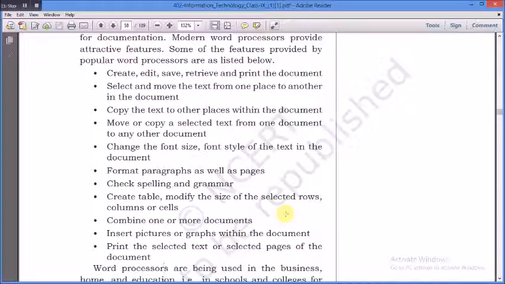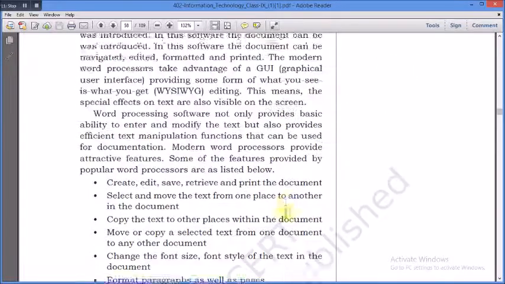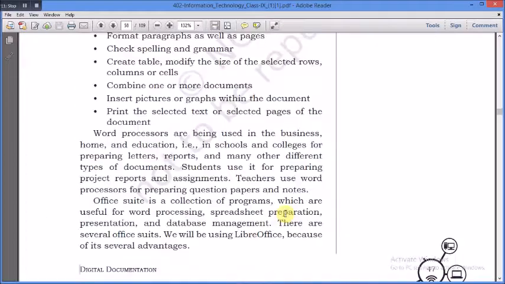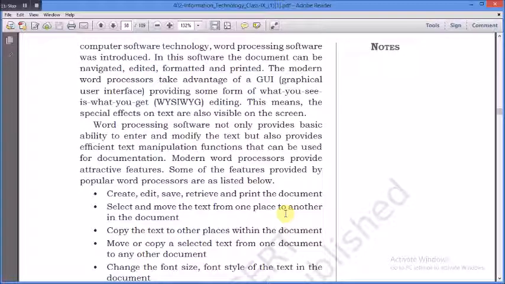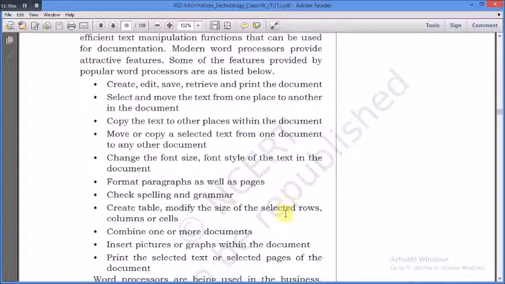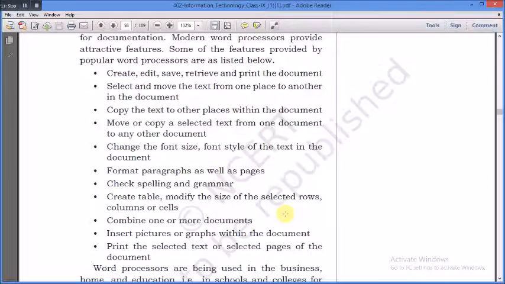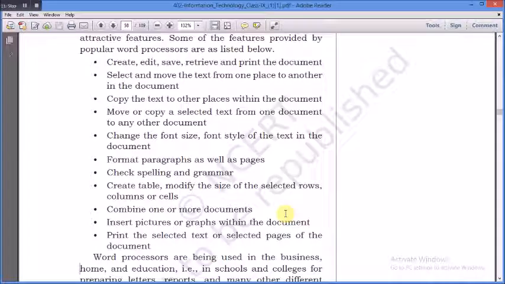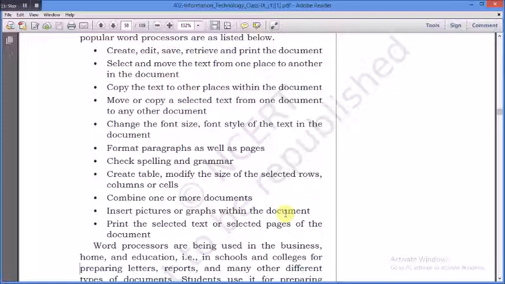Means in the documents which you have created, you can have pictures and graphs. You can see here a picture of a typewriter. So you can enter pictures and graphs within a document. Print selected text and selected pages of a document. We can also print particular selected text and selected pages of a document. We can print as per our selection.